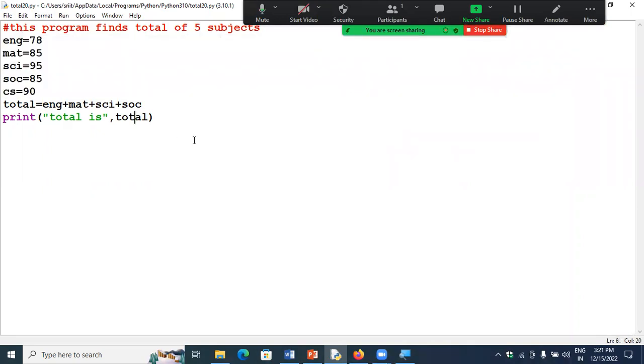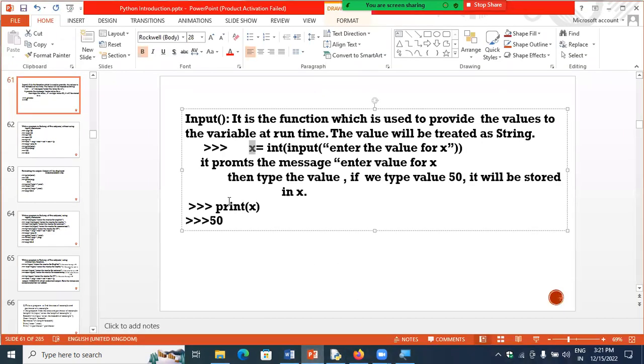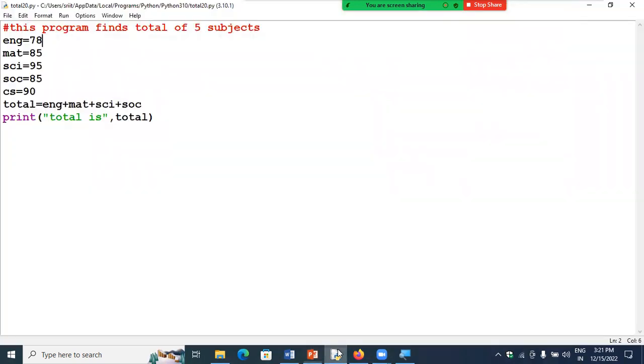If you want to change them, I have to go to the program again and modify it. So instead of this, I'm using the input statement. The input statement means we have to write like this: input, enter the value for x. This value will be entered into x. So, example C, you see this program.